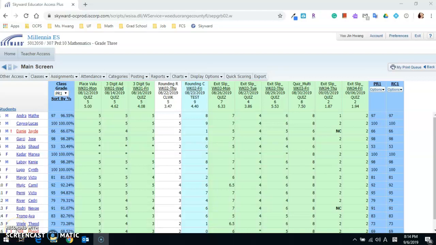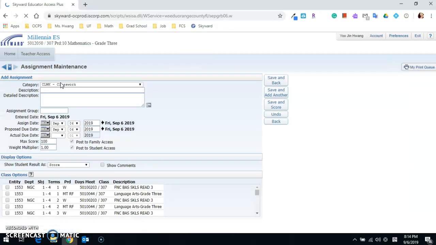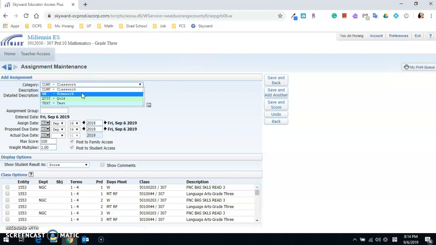So the next question I got a lot is about adding homeworks. So I'm going to go to my assignments. On the assignment tab, I'm going to do add assignment. And let's say I want to do homework. And I'm going to say homework week 5.